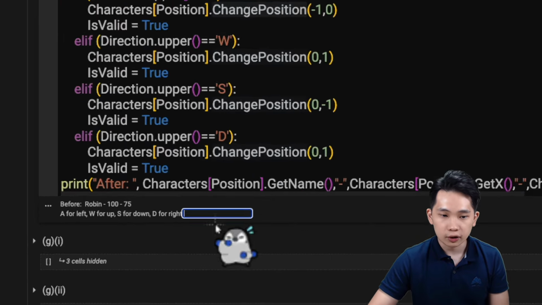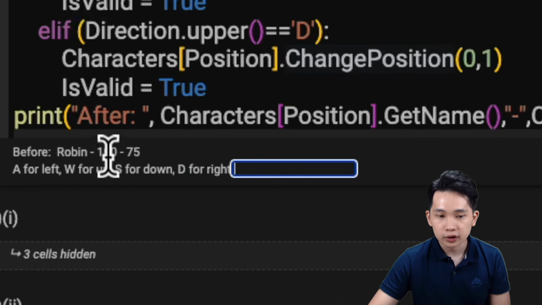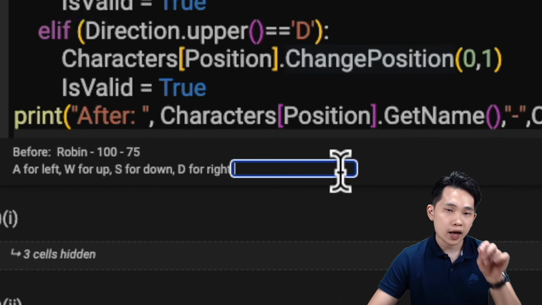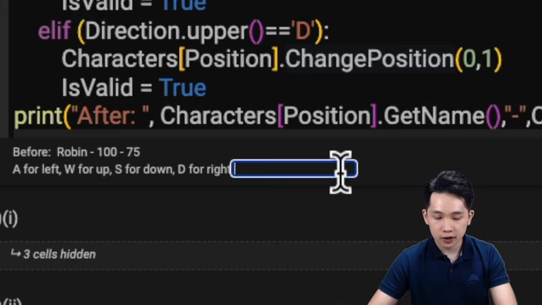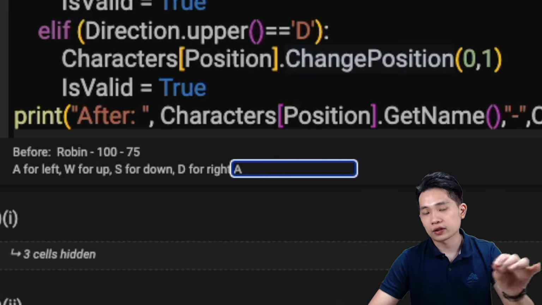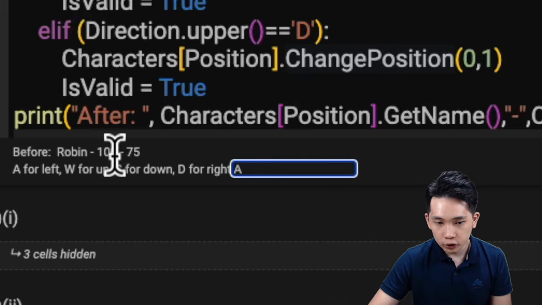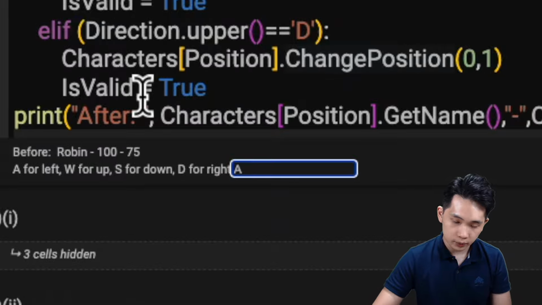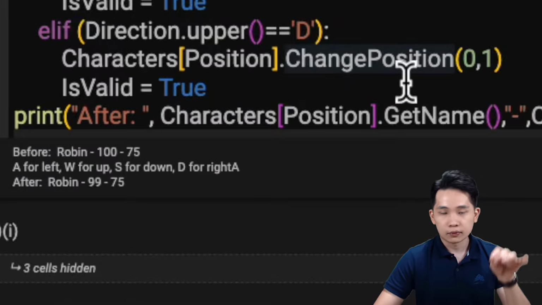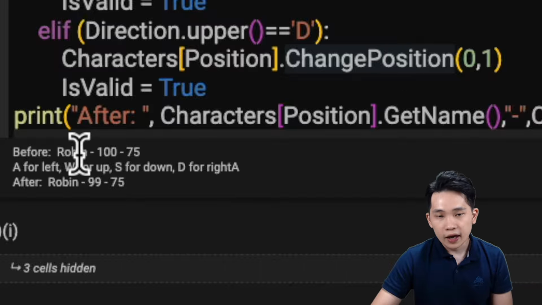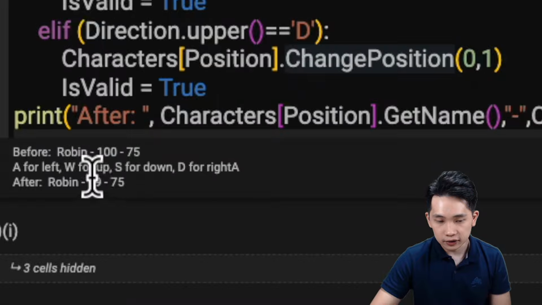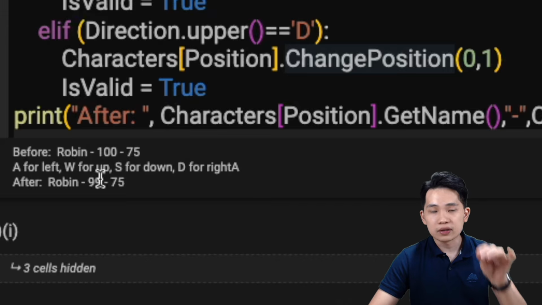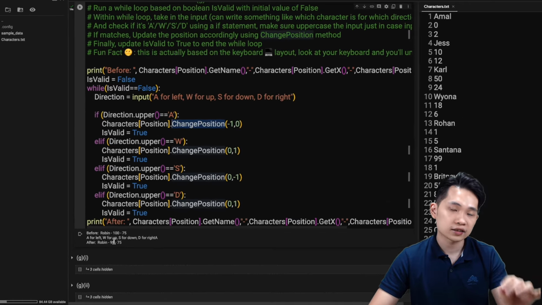And then if you look at this right now, Robin is at X 100 and then Y 75. And then I will be inputting A here. So the expectation is this 100 should go into 99. So let's see. Let me just click enter here. And here we go. Robin has been updated to 99 here. Therefore, it means that this code is working as expected.